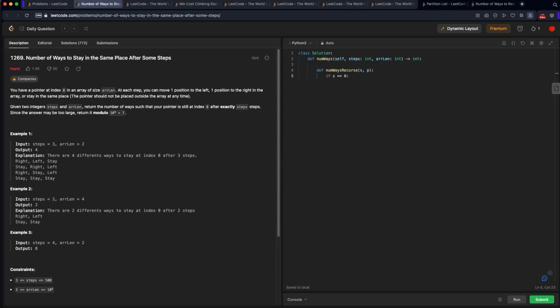Now let's check, what position are we at? We'll return 1 if our position is equal to 0 as well. Otherwise, we'll return 0. So that's steps equal to 0 and we're at position 0, meaning we had one answer to our solution. And if we're not at position 0, that means we're out of steps and we're not going to get to position 0. We return 0 because that means we didn't find an answer. Okay, so that's our base case.